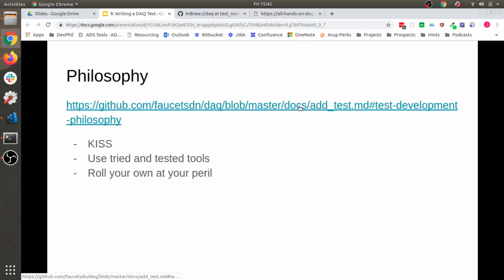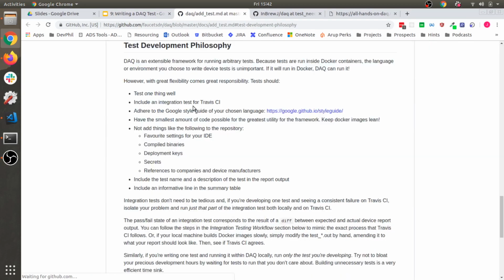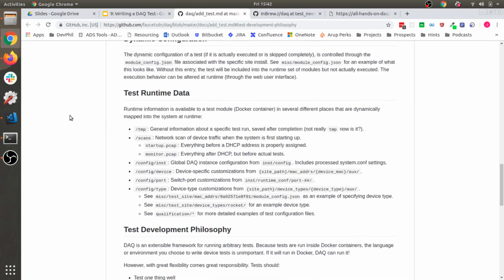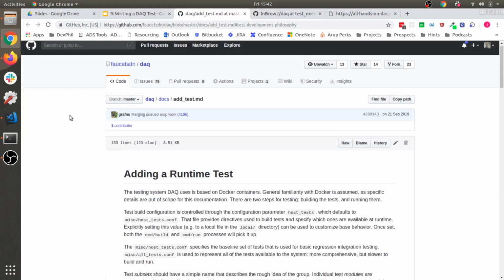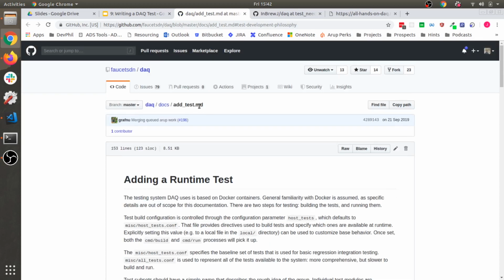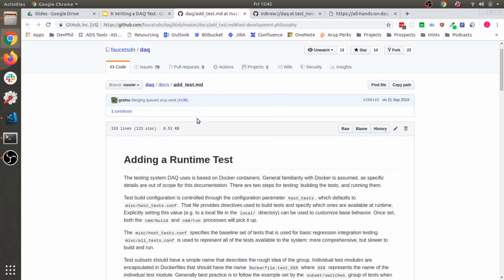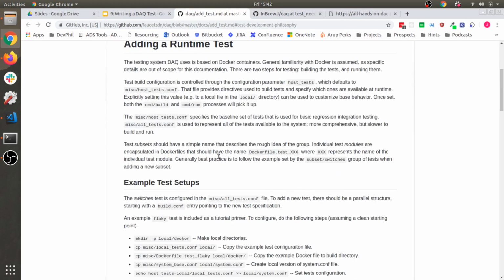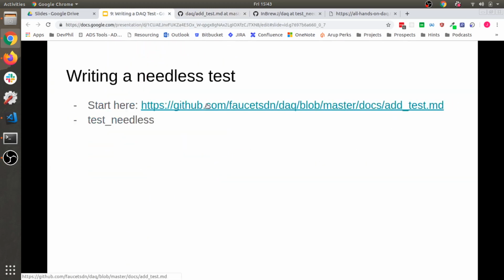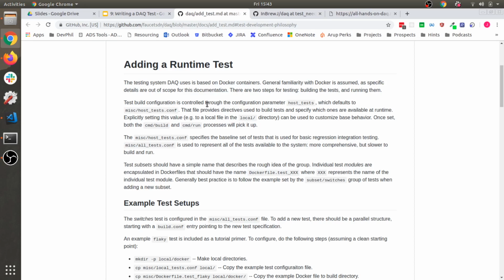So there's a little philosophy document, which is half opinionated and hopefully half common sense, which is in this addtest.md bit of documentation in DAQ/docs. So, as the next slide says, start here. If you want to add a test, or if you want to learn how current tests work, then start here, because this says in a great amount of detail, or rather just enough detail, what to do.